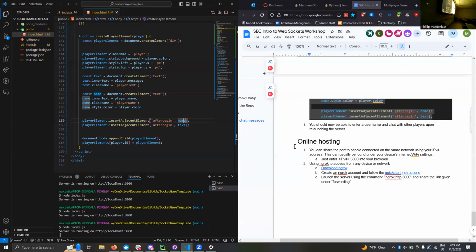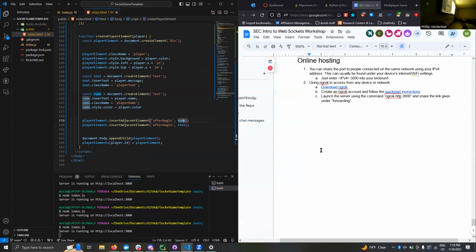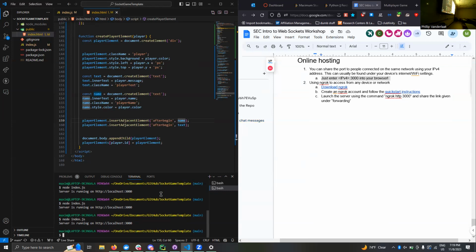And before I show this off, if you're curious, we have information about hosting this stuff locally over IP address, and also over ngrok, which I have, that you will need to download and sign in on your computer to do this, but this will work over any Wi-Fi. I could do it right now, but there's no point since we're all sitting here connected to the same Wi-Fi network. But with that being said, let's relaunch the server.